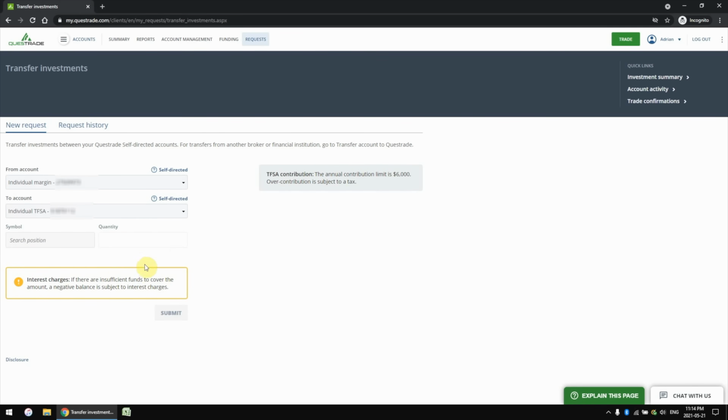Now, we don't set a dollar amount, we specify which stocks to transfer and how many shares to transfer. So we click the symbol field and it'll bring down a drop-down list where we can search through all of our available stocks and ETFs in that account. I'm going to search for XEI. It's a Canadian dividend ETF. And I'll transfer over 1 share.